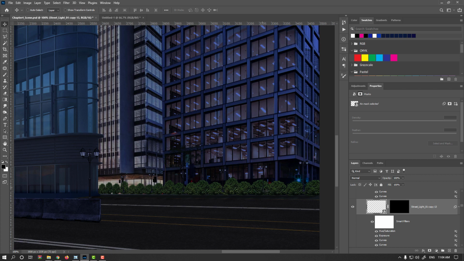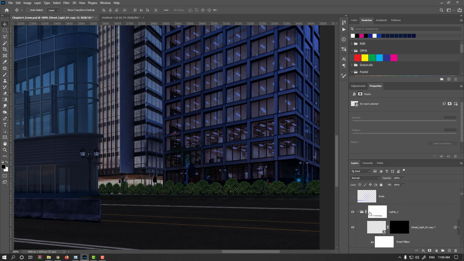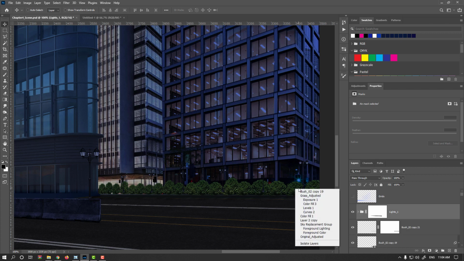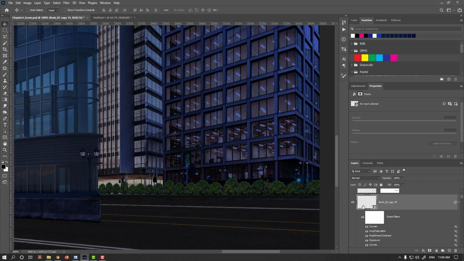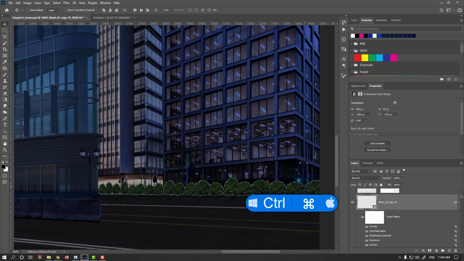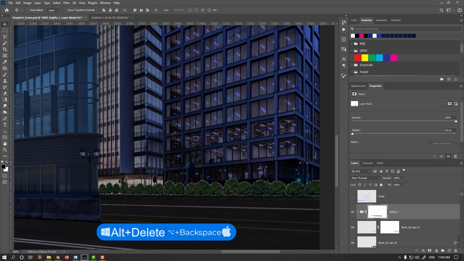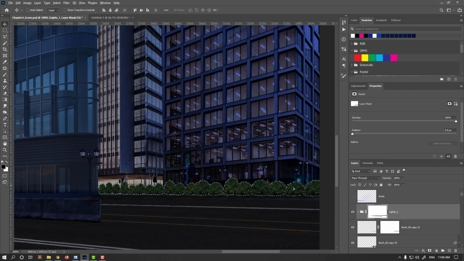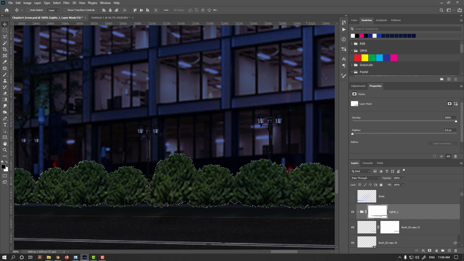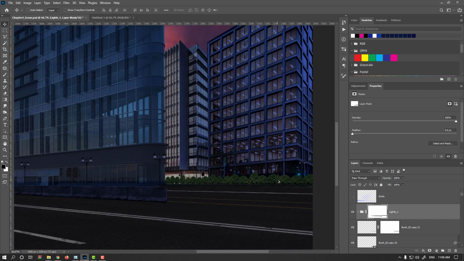Again, I could apply a mask here, but because we already applied the mask for this group, right click and find your bushes here. Hold the Control or Command key to select. Now select your mask. Make sure your foreground color is black. Press Alt Delete or Option Backspace. And we already added the mask here. Okay, I think that's fine.